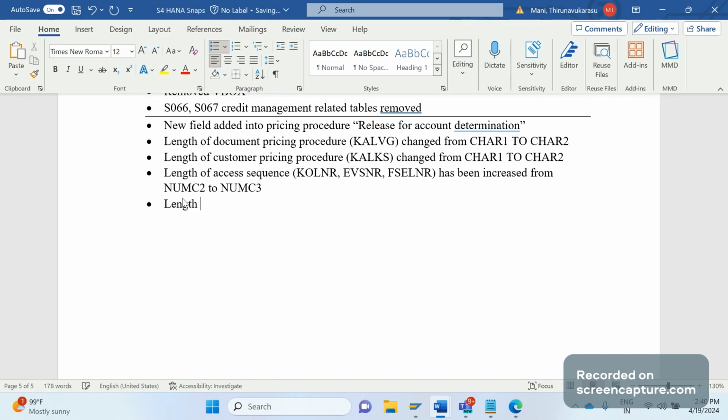So the length of the counter, the field here is DZAEHK. This one, and one more is DZAEHK underscore IND. One more is also there, KEO, and the last one is BBP underscore ZAEHK.